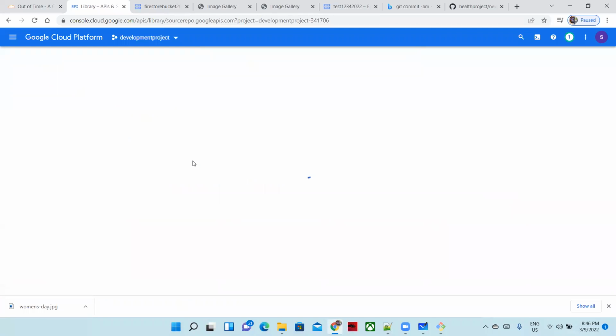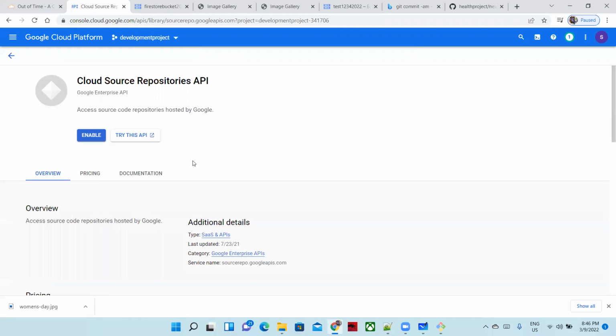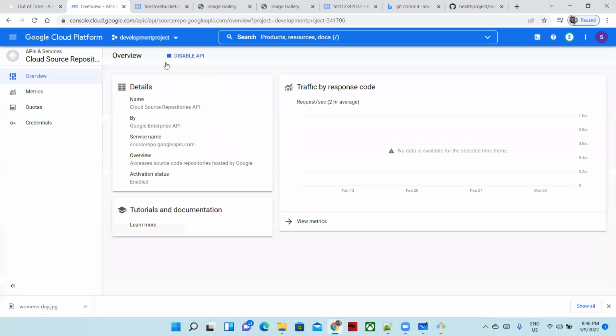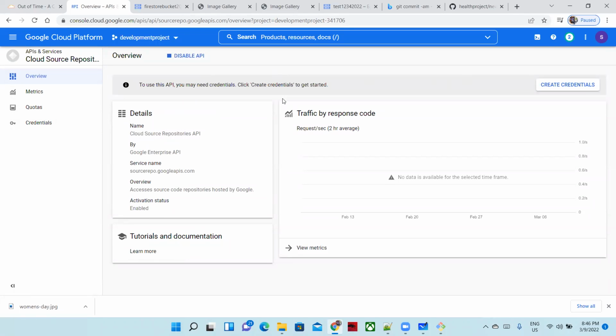I would like to enable this API since I am accessing this particular resource from Google for the first time. Just click on enable. It will take a minimum of 40 seconds. Yes, I think this is enabled now. This Cloud Source Repositories API is enabled, nothing but Google repository. Before that, when I was using cloud functions, I could enable that API. So let's first complete this particular G.